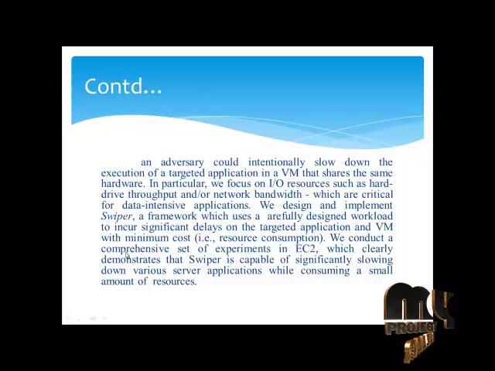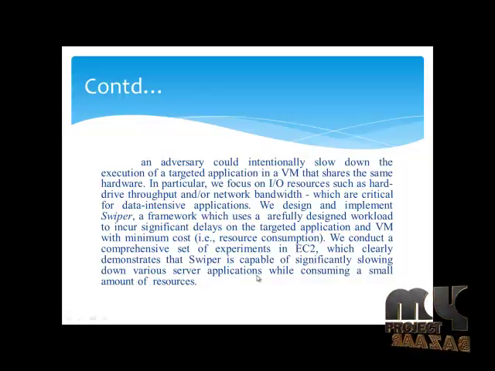We conduct a comprehensive set of experiments in EC2 which clearly demonstrate that Swiper is capable of significantly slowing down various server applications while consuming a small amount of resources.